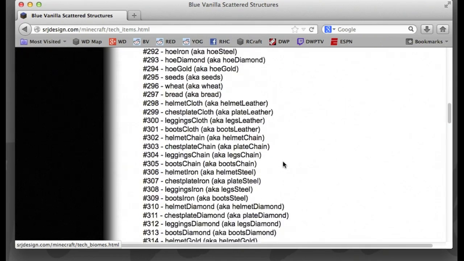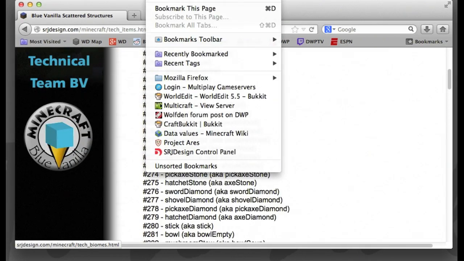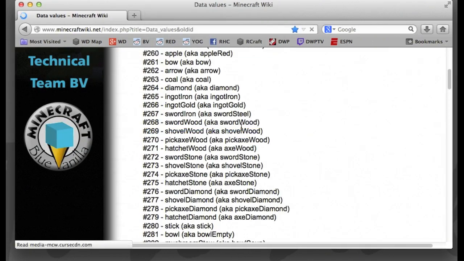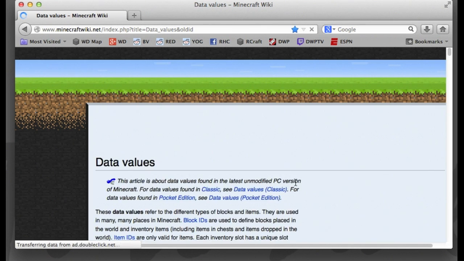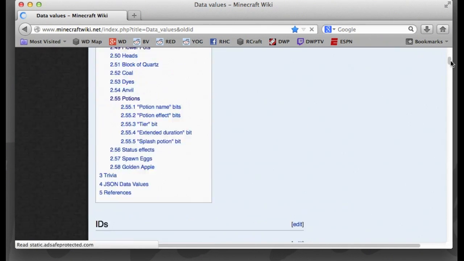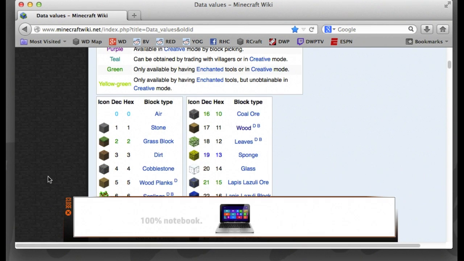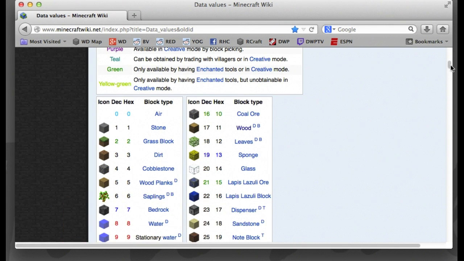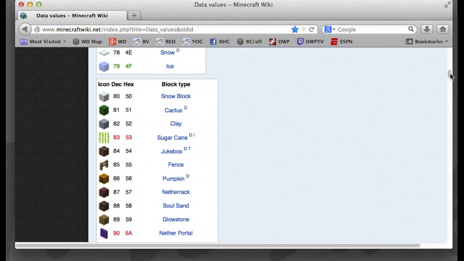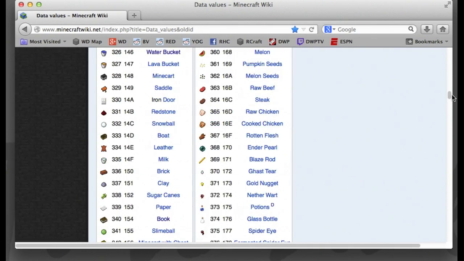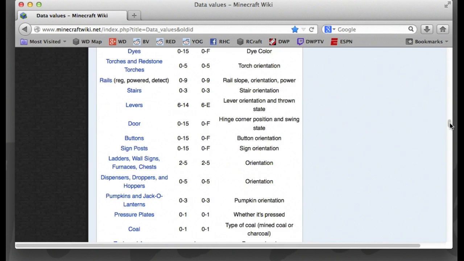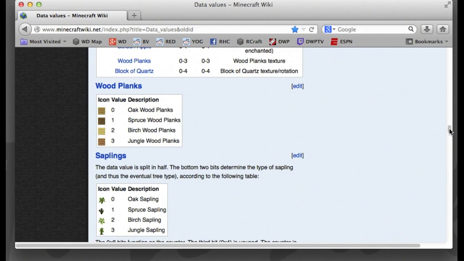And you can also go to Minecraft Wiki data values, and the data values is actually where I go because I have an easier time looking at the icons that are shown for all the blocks. And the data values on Minecraft Wiki also has notes about all the items, so these are all your items. And if you scroll down further, we actually have some stuff about the metadata.